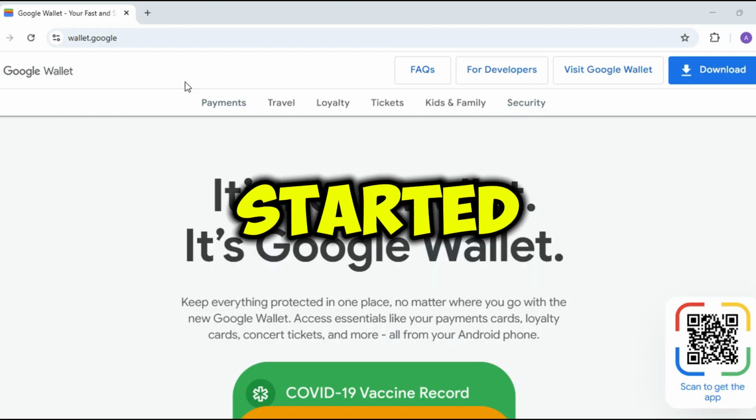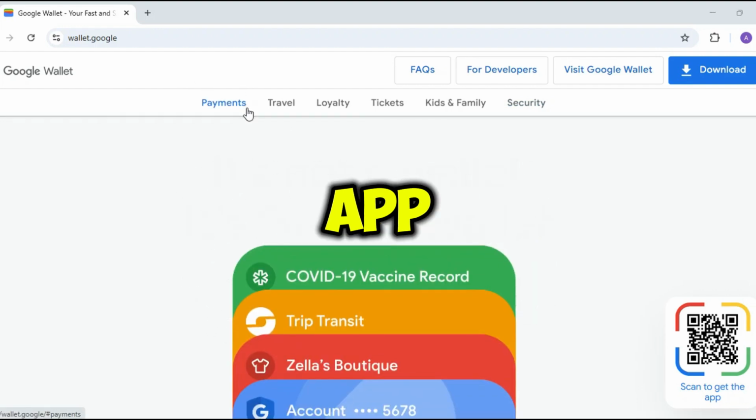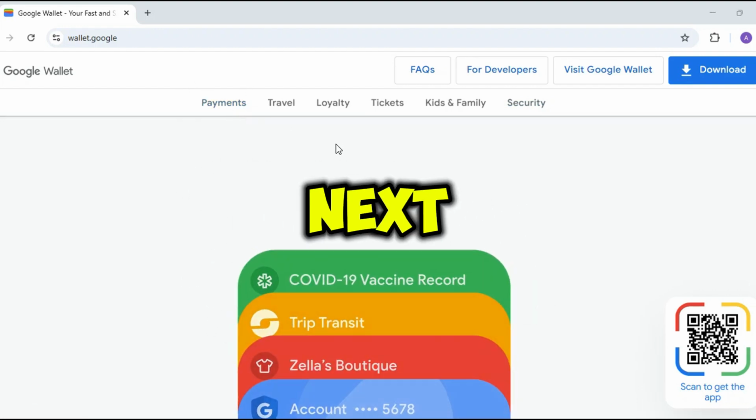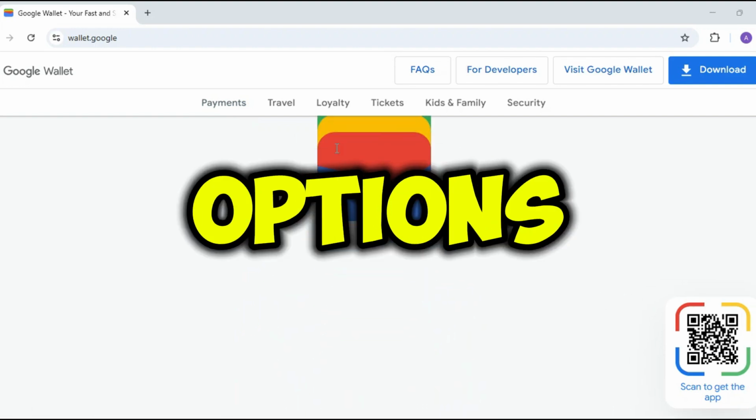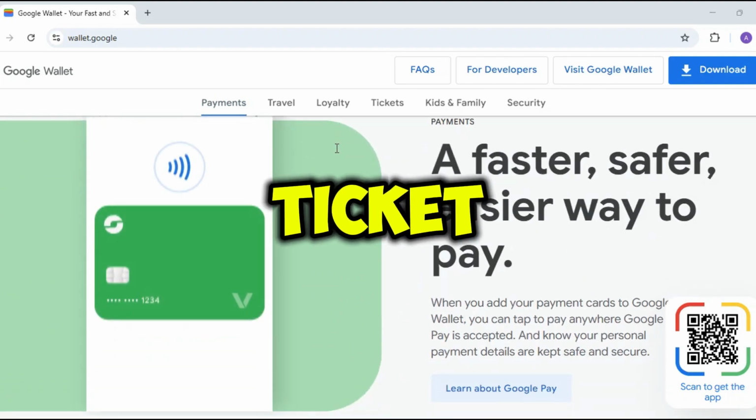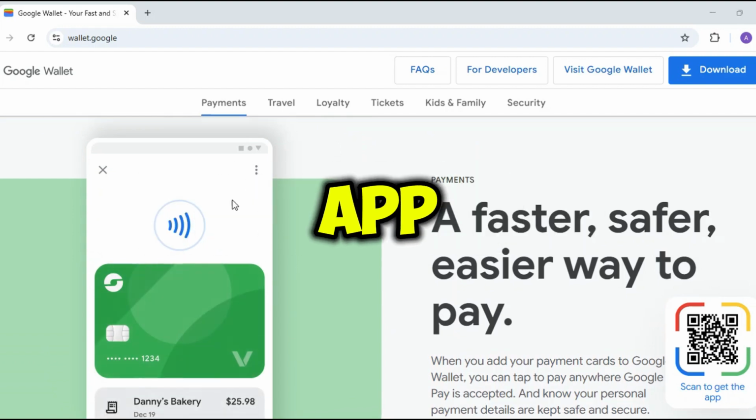Let's get started. First, open the Google Wallet app on your Android device. Next, tap the plus button, usually labeled Add to Wallet. From the options, select Event Ticket, or Add a Pass, depending on your app version.